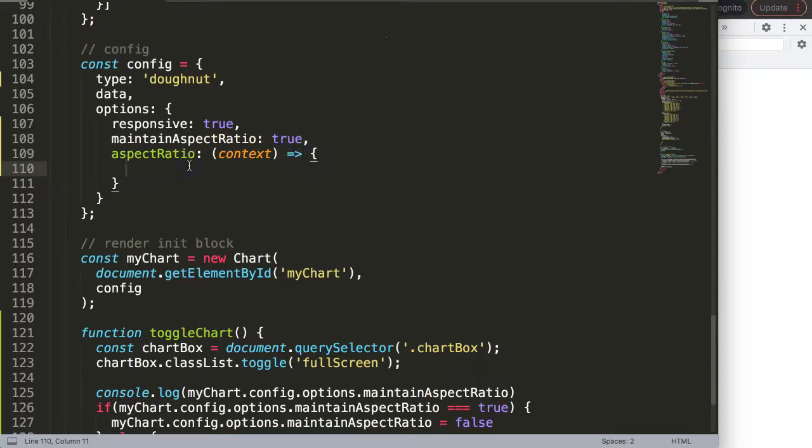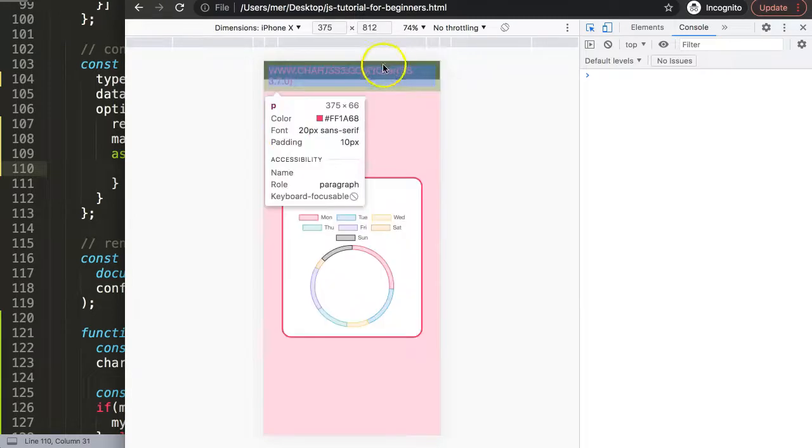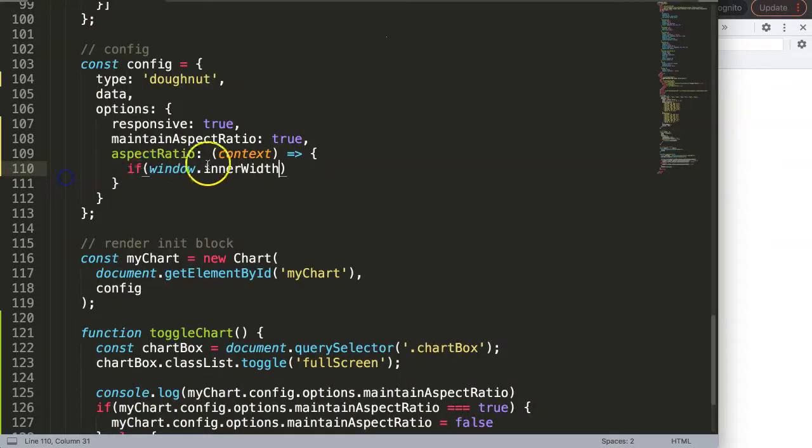And then in here, what I'm going to say is the following: if, and then we're going to select window dot inner width. This indicates the width of the item here, or specifically the drawing part here. Let me just stop that. Alright, the drawing part here. That's the most important one. So that will be measured, which will be the width of 375 in this case.